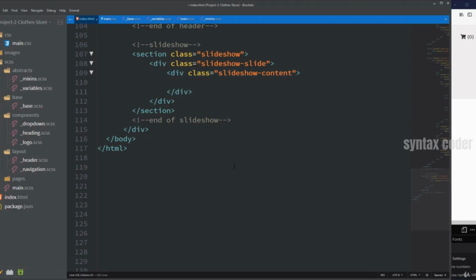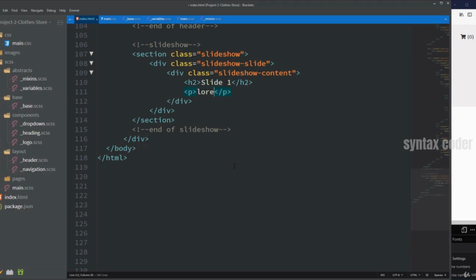Actually, it will consist of 2 elements. We will have a heading and a paragraph. So let's open an h2 heading element and write as a content slide 1. Then open a p element and insert in it some dummy text.